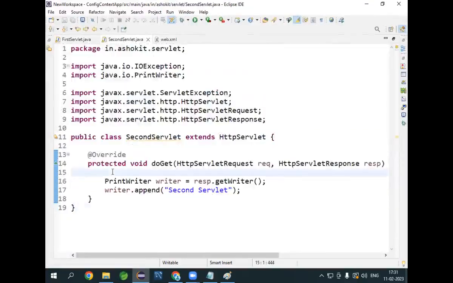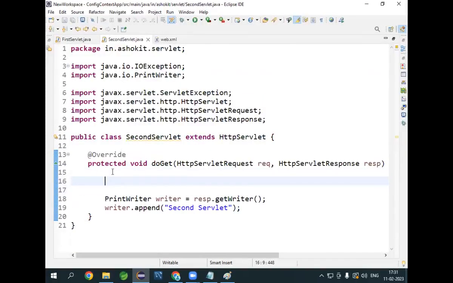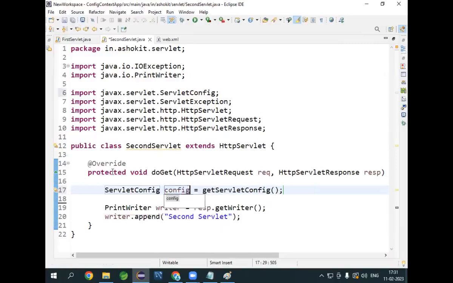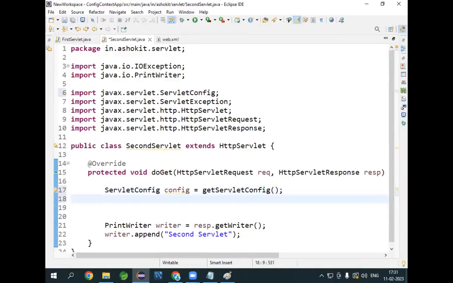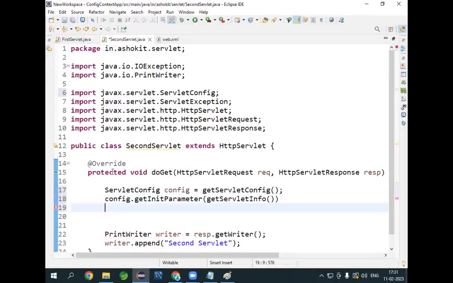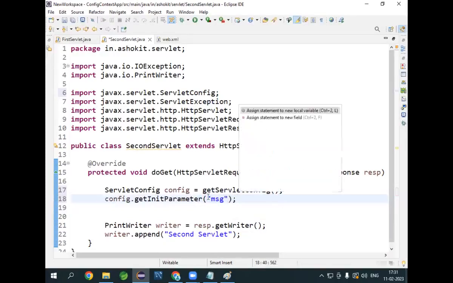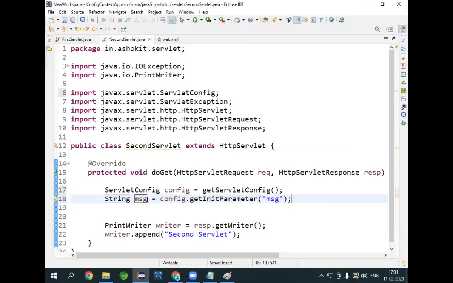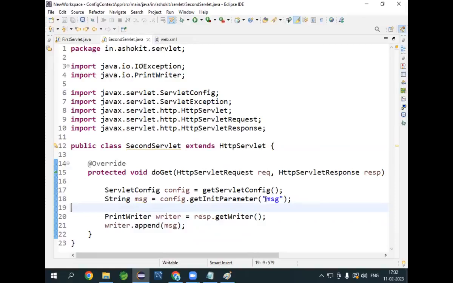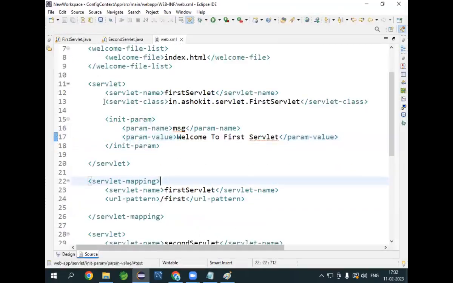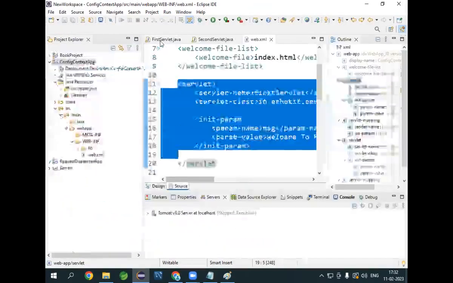In the second servlet also, I want to get the config object. How to get the config object? Directly we use getServletConfig, and it gives me the config object. From this config object, I want to get the init parameter: config.getInitParameter. Message is the key. Now let me access that message and pass it to the append method. Am I hard coding the message? No, I'm reading the message from init parameters.